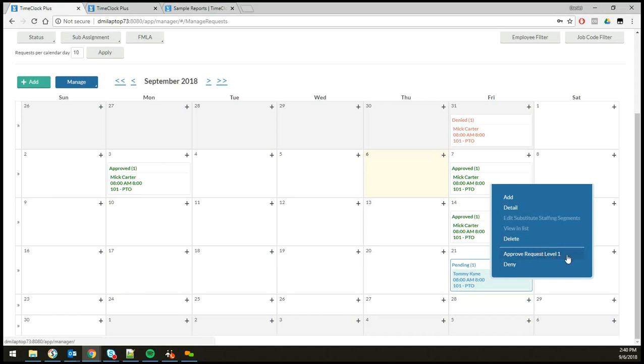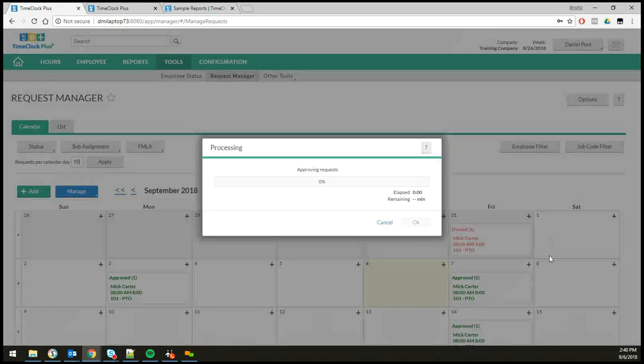Approve request level 1, that just means all it takes is one manager to approve this time off request, and they're getting the day off. And then deny, that just means that you're denying it, and that's all it takes. They're not getting that day off. So I'm going to approve this time off request because there's a few different things that happen whenever you approve a time off request, and I want to take a look at those. So we're going to approve this.